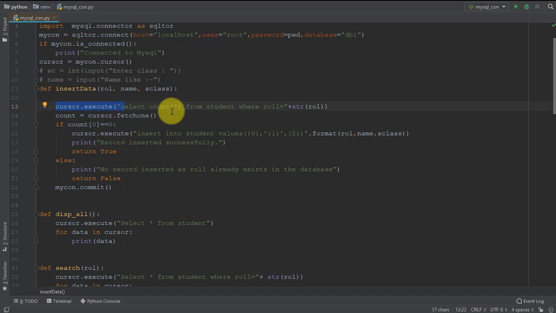That means we are entering a valid record, and it simply executes another query, insert into student, and specifies the values for roll number, name and class. And then it simply displays the message record inserted successfully. That's what it does.